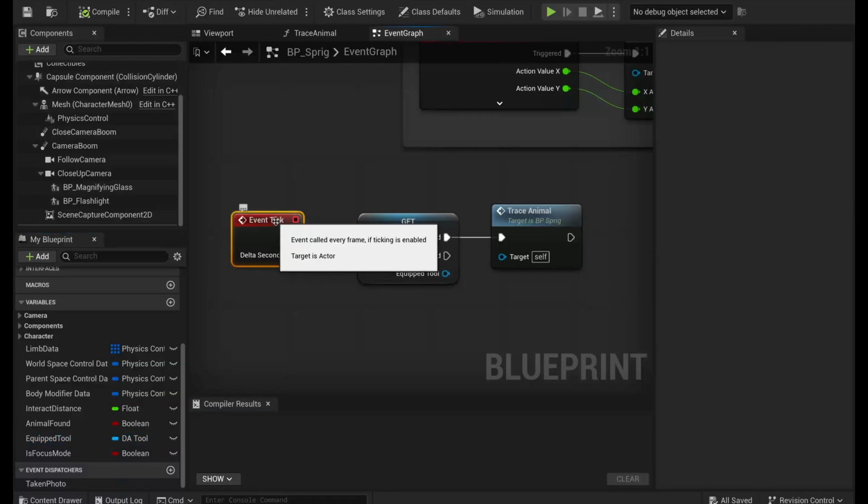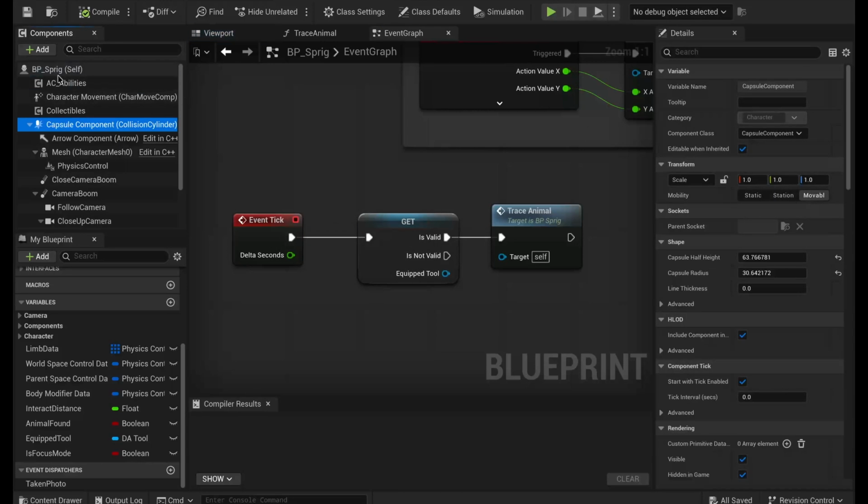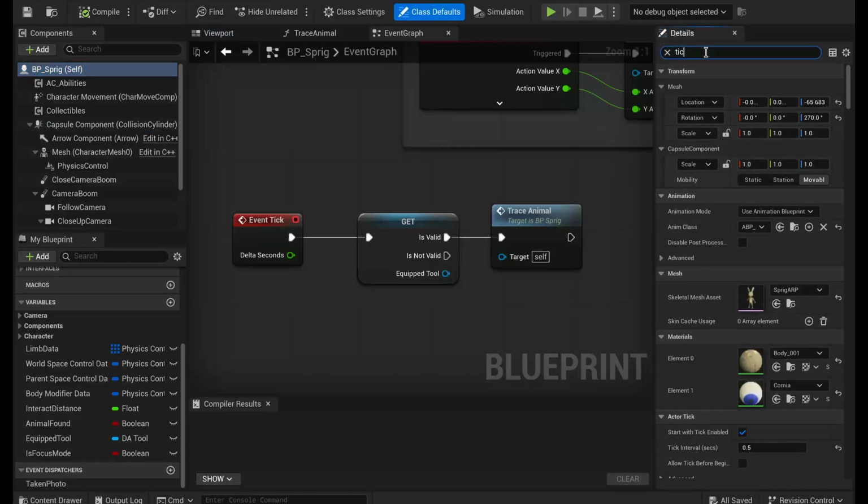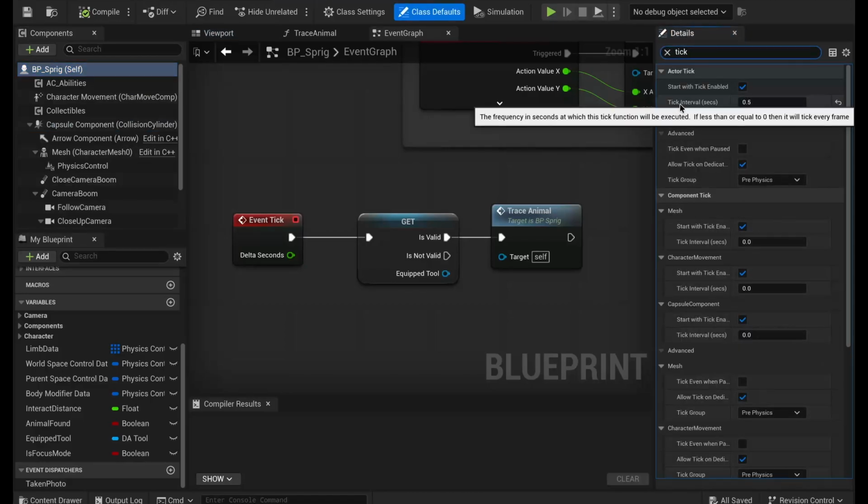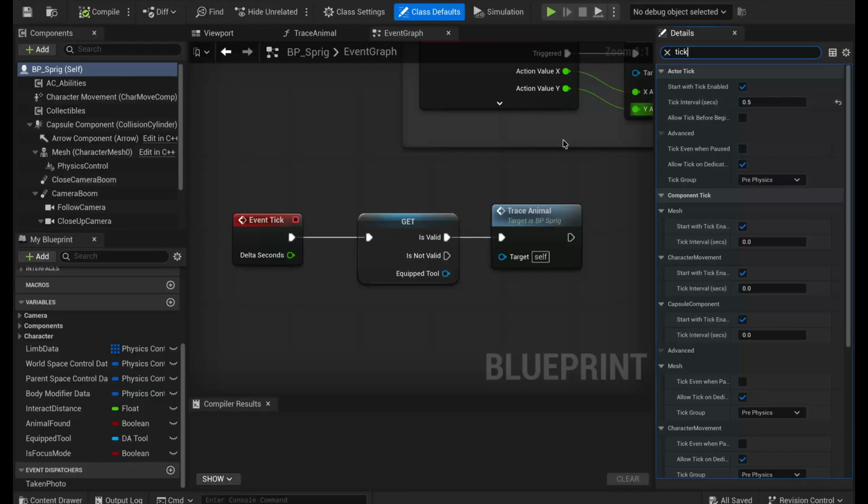By the way, this tick doesn't have to run every frame. What you can do is go here, and if you search for tick, you can see Tick Interval. If you don't need to run it every frame, you can specify how often it will trigger. In my case, I don't want to trigger that often. I value performance a little bit more, and I can easily run it every half a second. So it will run, check if you have an equipped tool, and if not, don't do anything. If you have it, then start tracing.